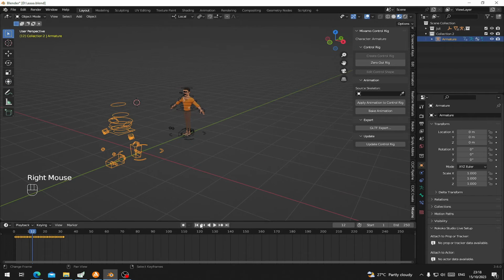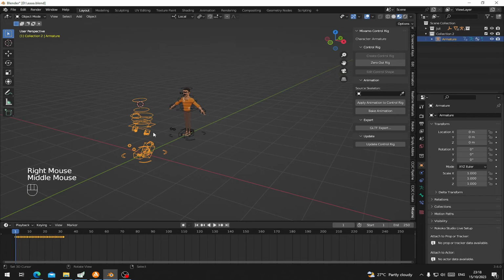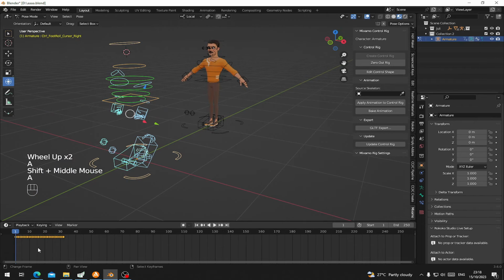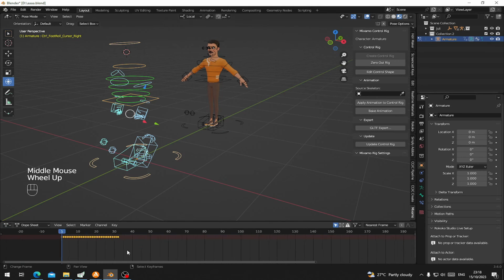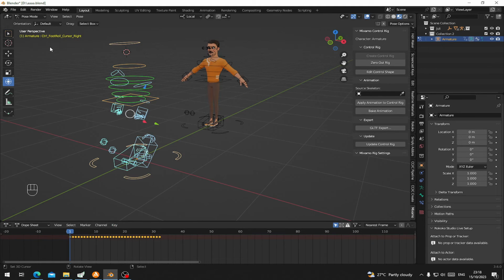So we are going to copy this animation. Select the character with the animation and go to pose mode. Press A to select everything, go to the timeline, and press Ctrl+C to copy it. Or you can go to the dope sheet, and here you can go to Key. Make sure all the keys and your whole rig have been selected, go to Key, and click on Copy Keyframes.